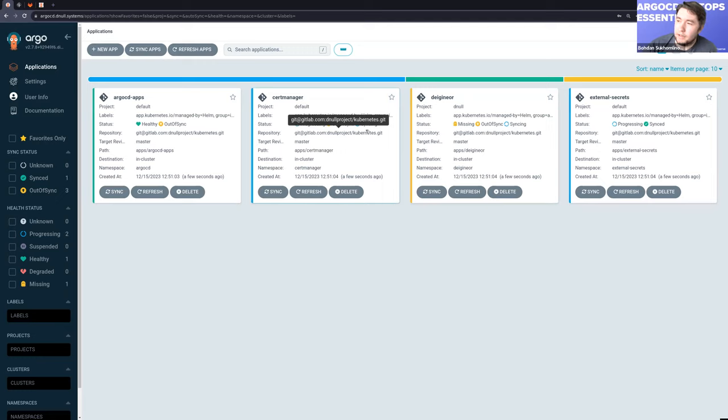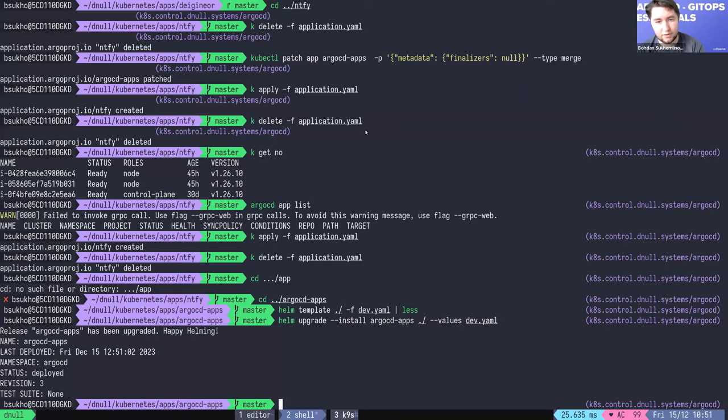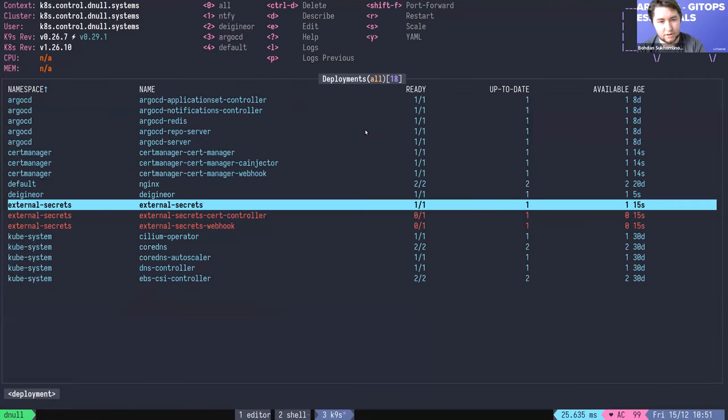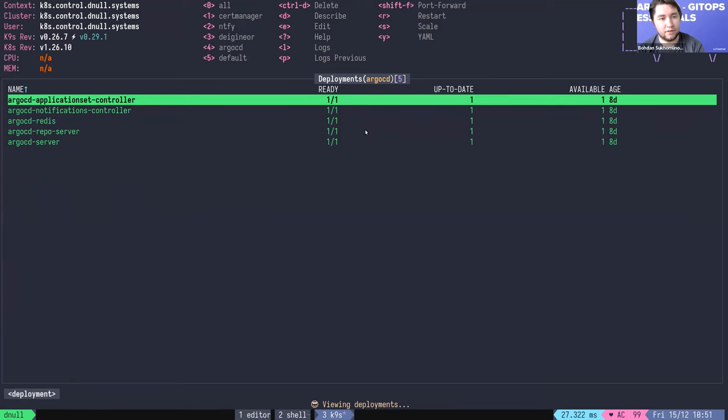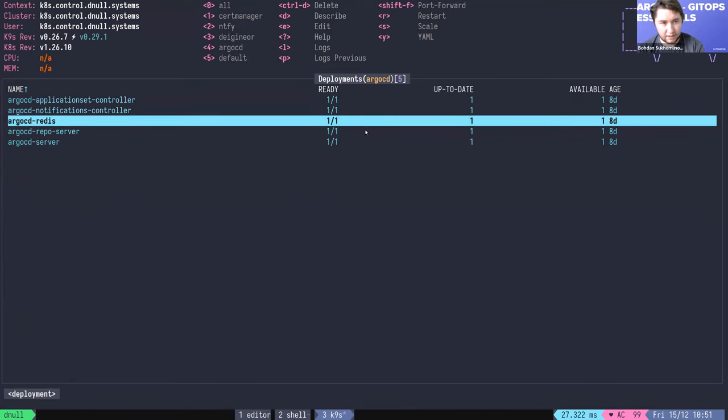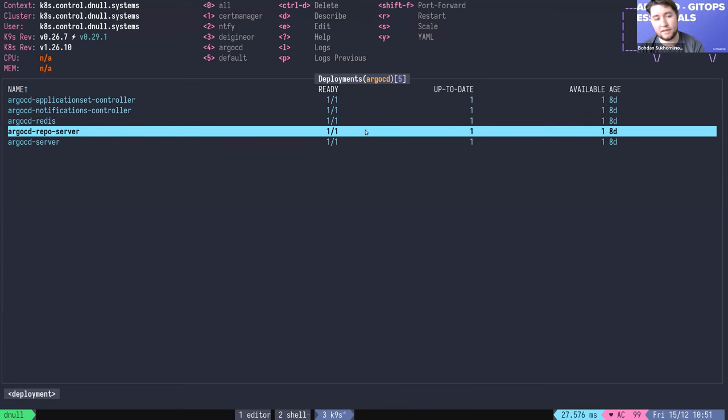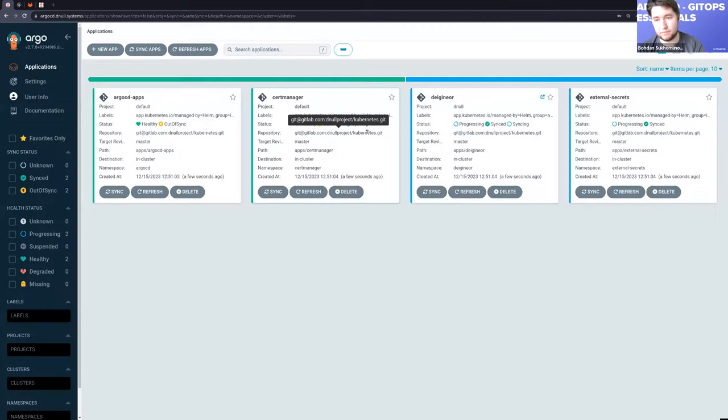Argo is meant to be run at scale, and it has some options. Under the hood, let me show you, the ArgoCD deployment will use the application set, notification, Redis, and repo server. So you can move Redis to HA, high availability, or move Redis somewhere else, and add some resources to ArgoCD, so it can handle a lot, to be honest.